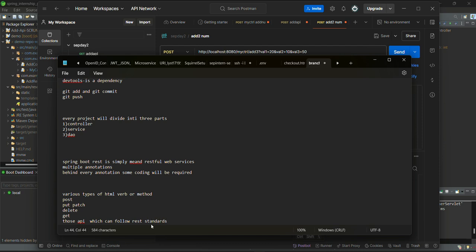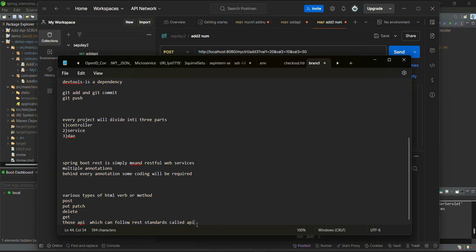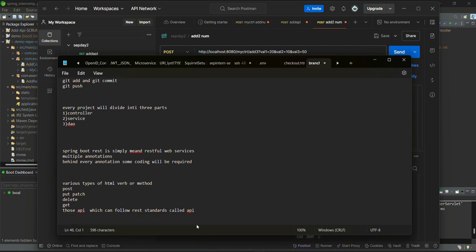REST standards called REST API. Other than this, it is not REST API. What is a REST API? The basic concept of REST API is to code your project by identifying resources and build your functional logic around resources. Then you can say that it is a REST API. Otherwise, it is not a REST API.